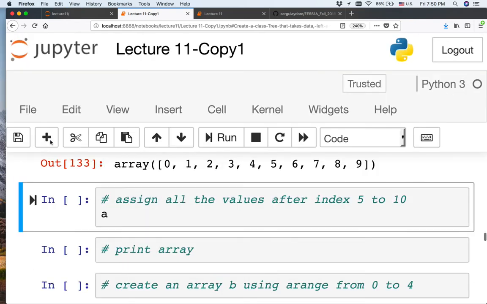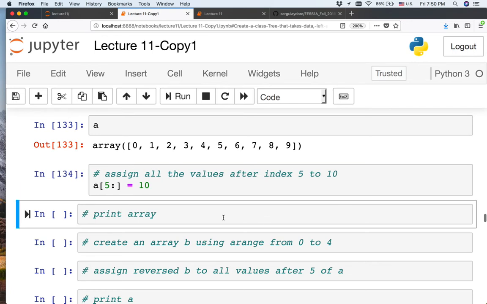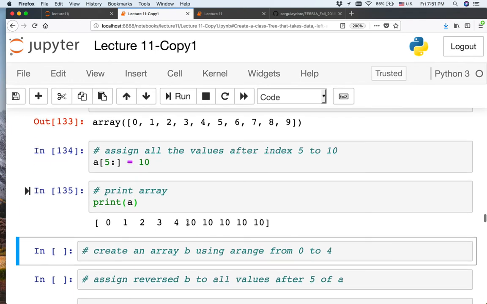How do I get all the indices, all the values, including index 5. I mean, after index 5, that includes index 5. Right. And then I want to assign 10 to those values. And then if I print the array, see, all those values became 10 now.